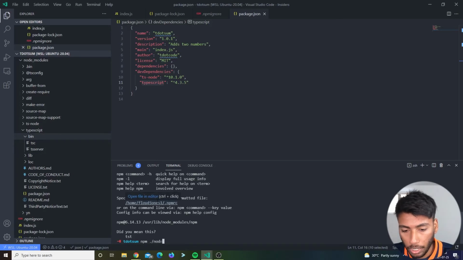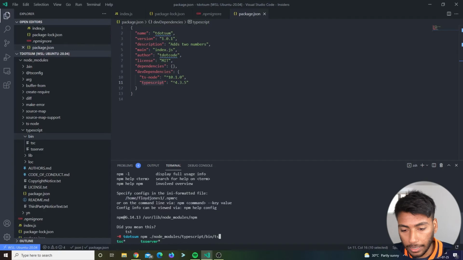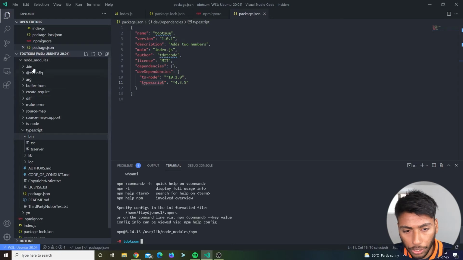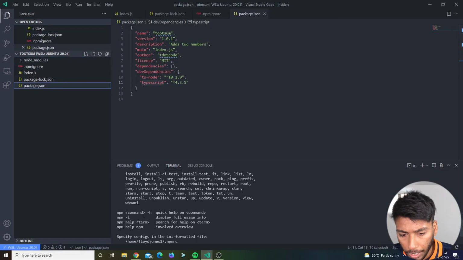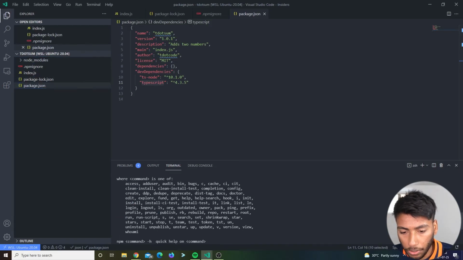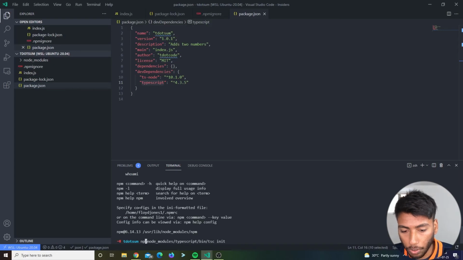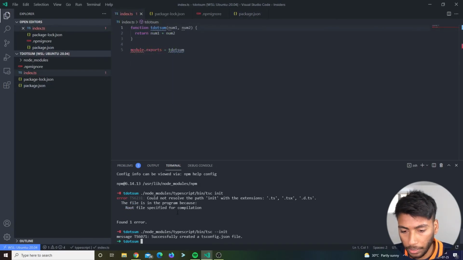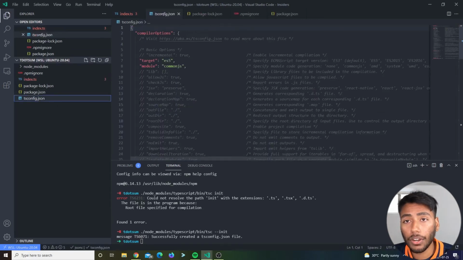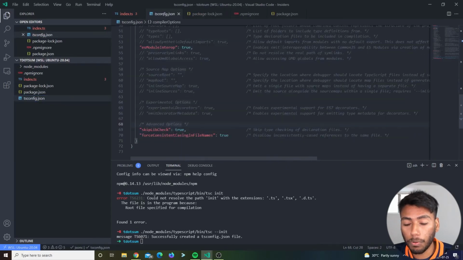So I'll say node_modules, TypeScript, bin, and tsc, and I'll just say init over here, and this should initialize our... what happened over here? Okay, I do not need to do npm over here since I'm pointing to the actual binary, so I can just do that. And what does this say? Okay, so if you say --init, it actually works. So this initializes our ts config file, and this is super important.